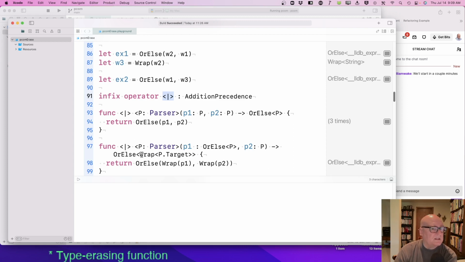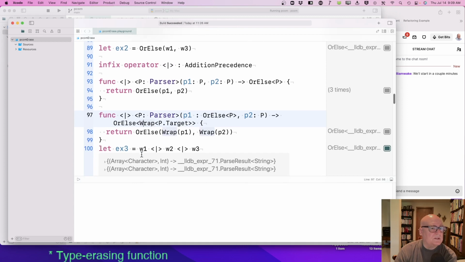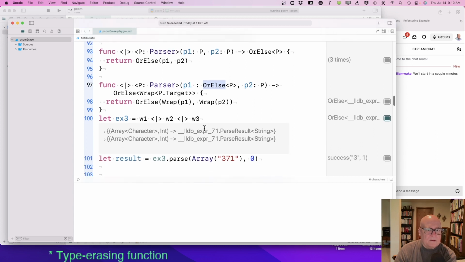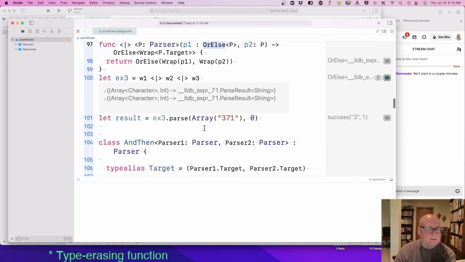Then we tried this little experiment. If one of the two parsers is an OrElse and one's a P, then we're going to try and wrap them. I don't know if that was a successful experiment or not. We'll see. That's one of the things we're going to look at today.